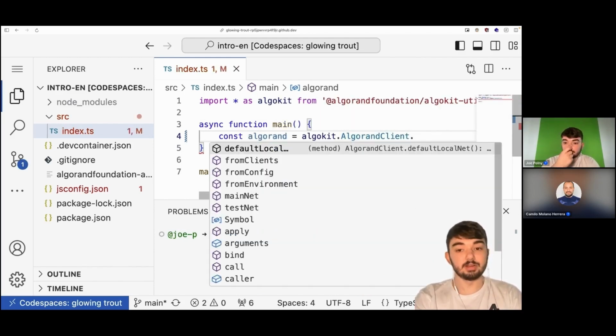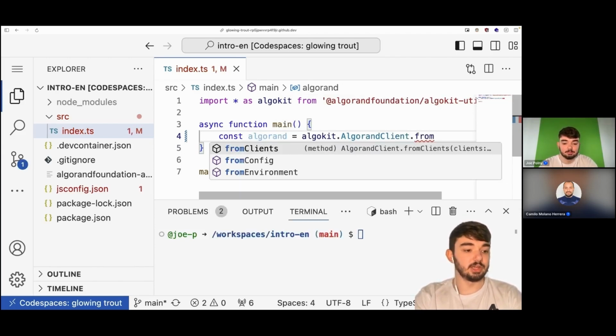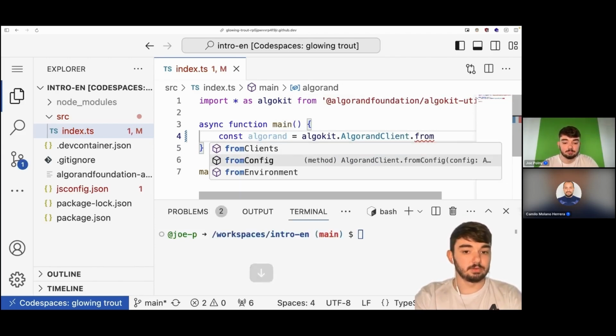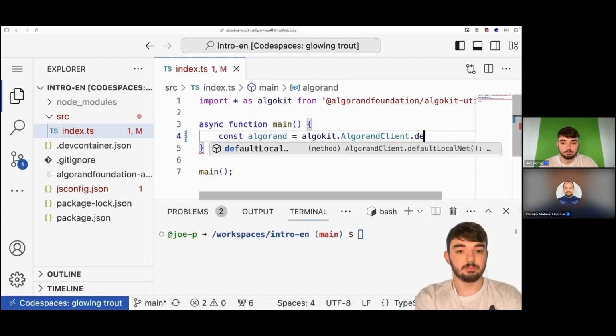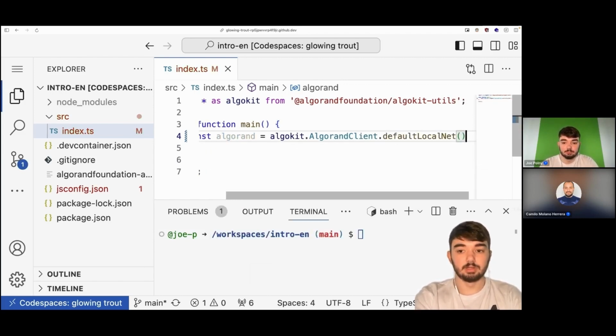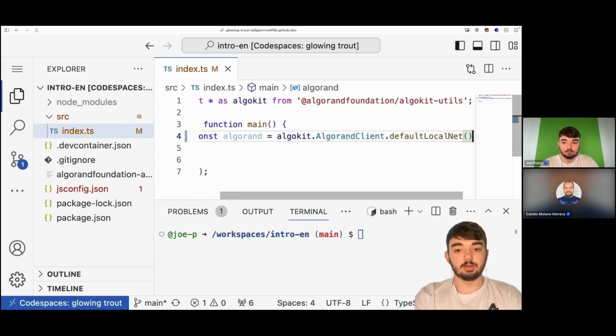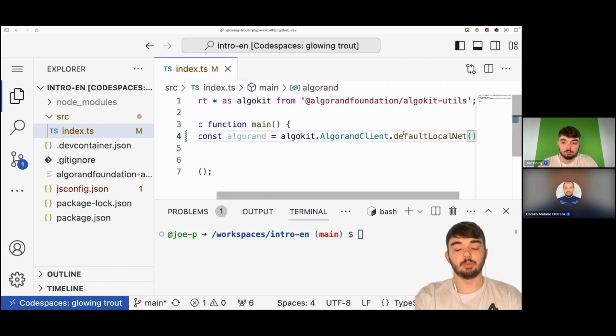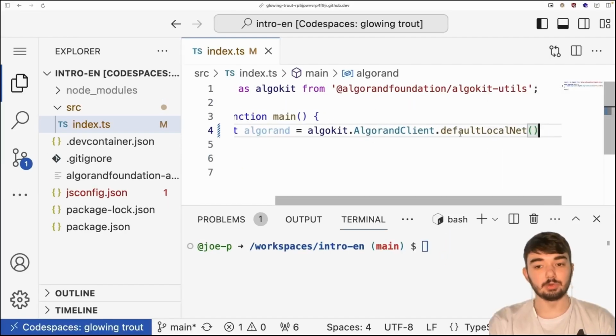We're not going to instantiate that directly. What we're going to do is instantiate from default localnet. So AlgoKit.AlgorandClient.defaultLocalNet. What this is going to do is give us the default localnet client for interacting with Algorand. So what does default localnet mean?